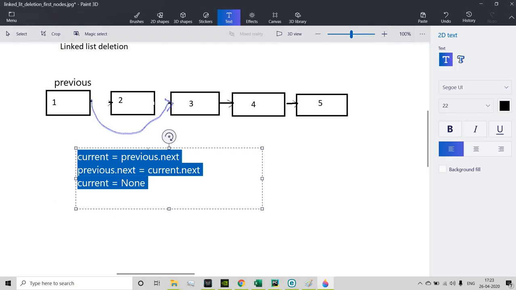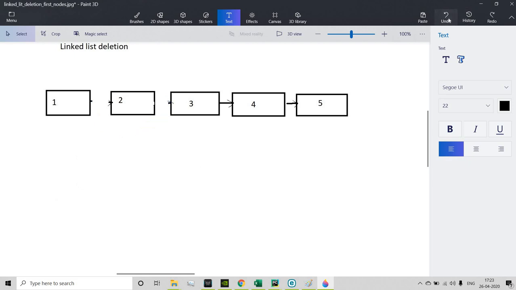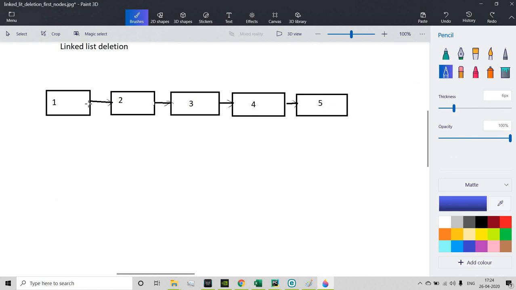If the deletion has to be at the first node, you move the head position to the next node. If the node has to be in between, what you need to do is create a link between 1 2 3.